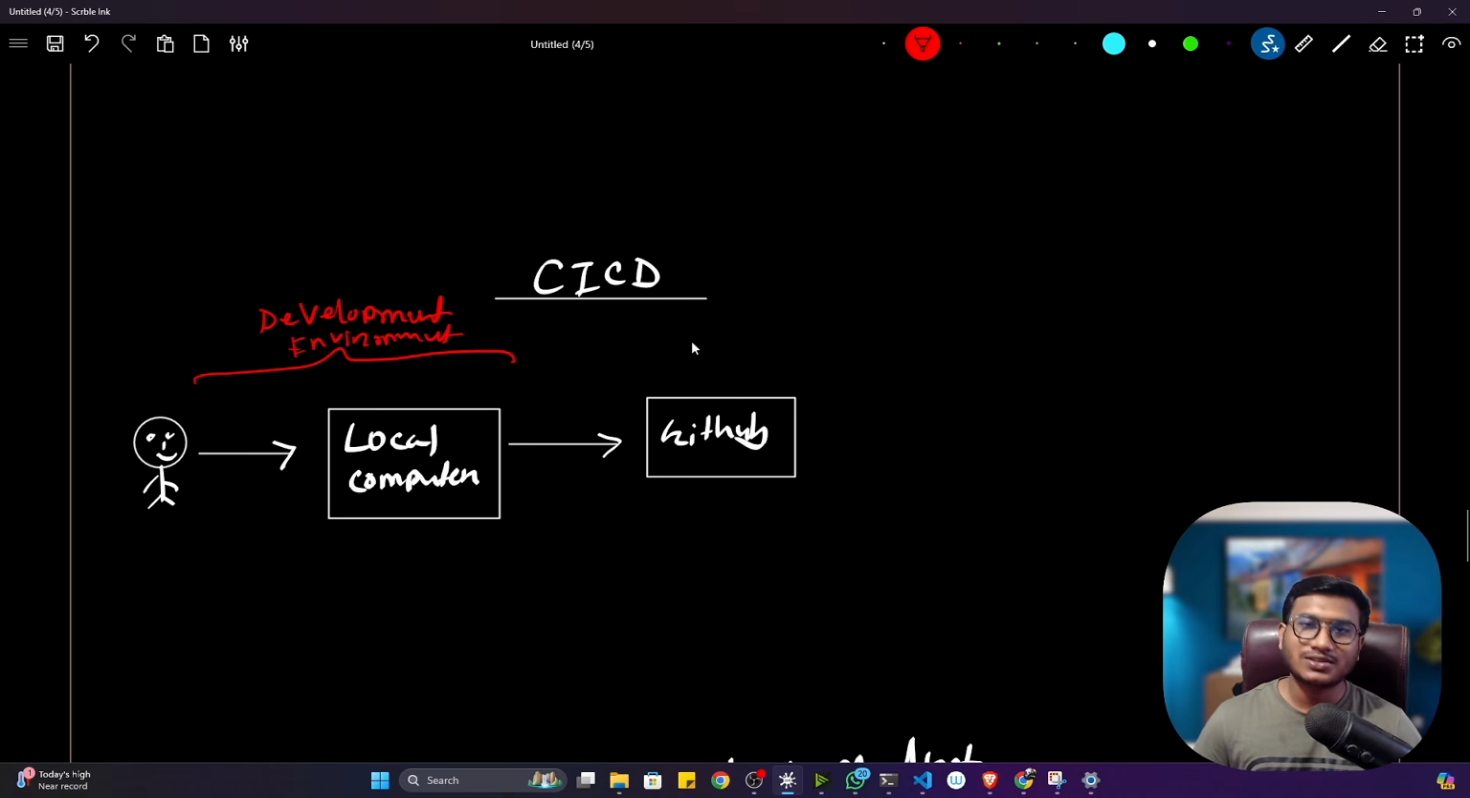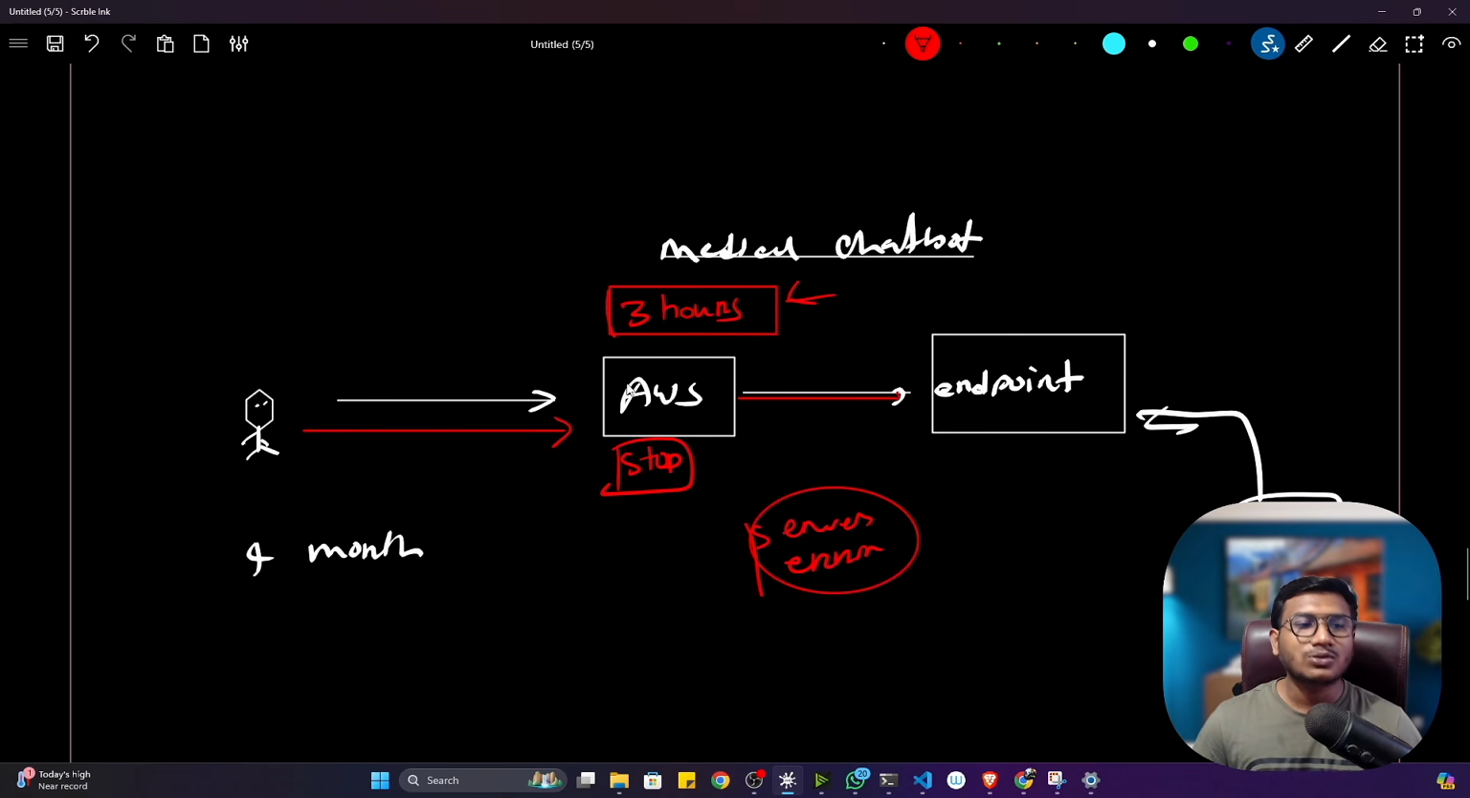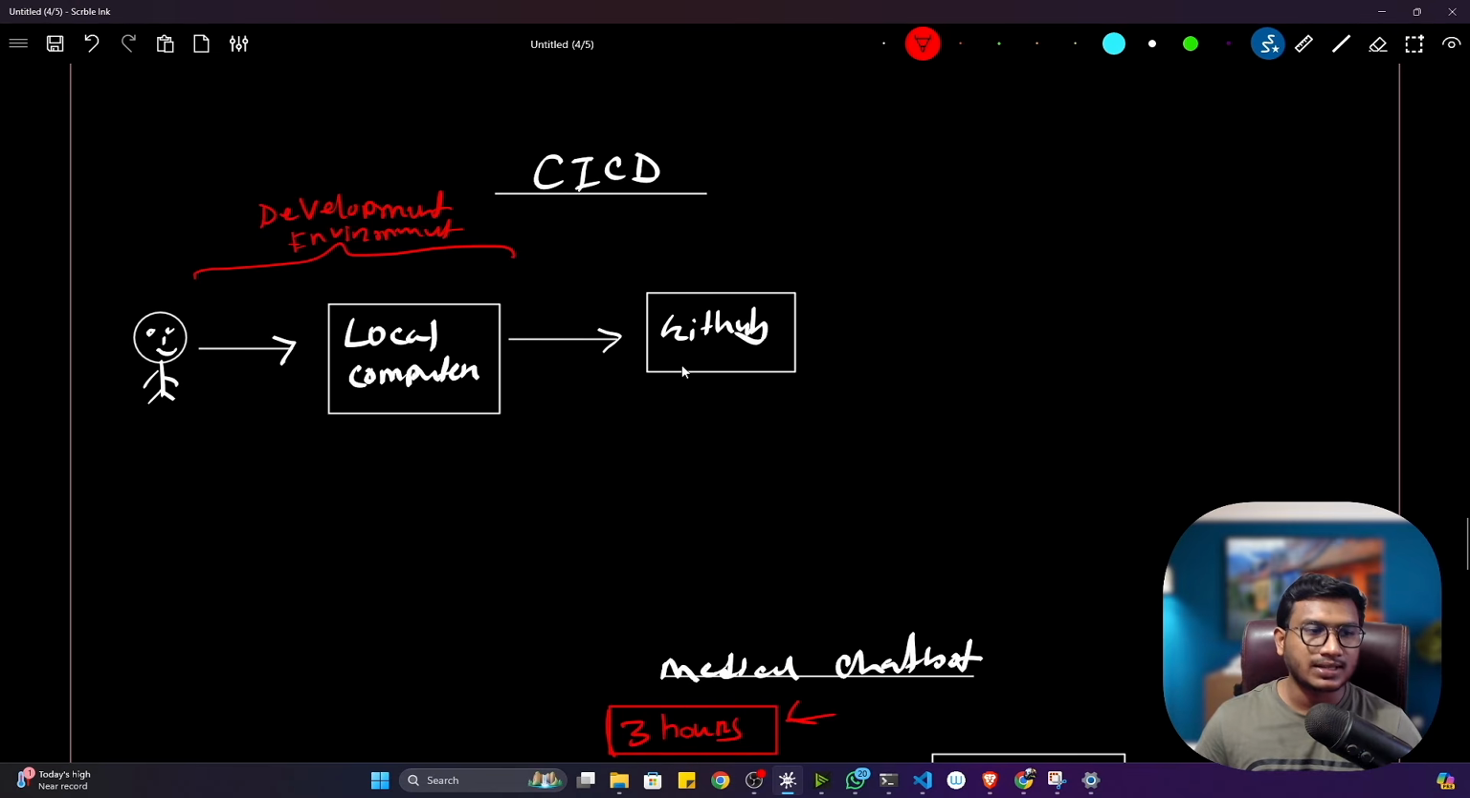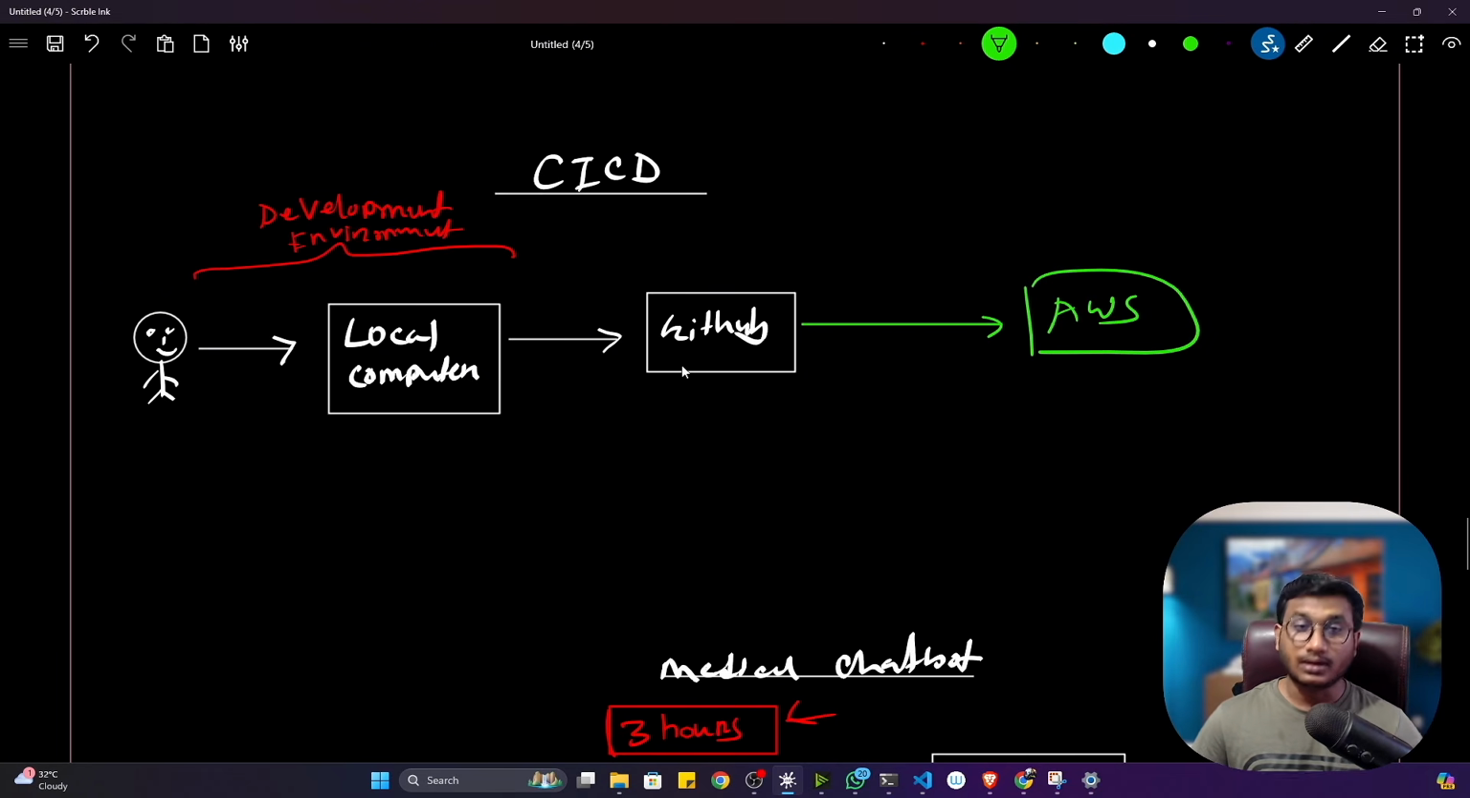Okay, so this is actually called CI/CD. That means you are not going to deploy this application manually. Instead, you have to follow CI/CD. What will happen? Let's say you have changed something in your code, you will push the code to GitHub. GitHub will automatically deploy your code to the AWS cloud, and your endpoint would be automatically updated.